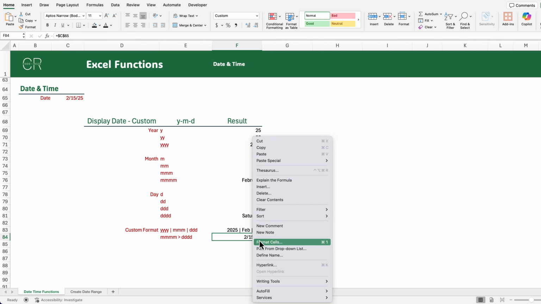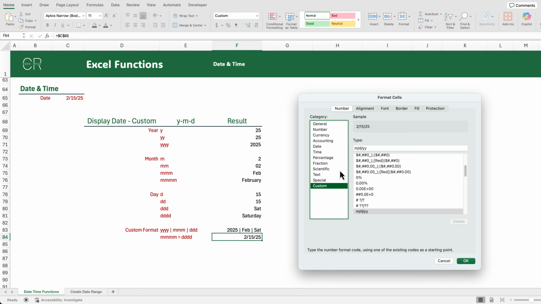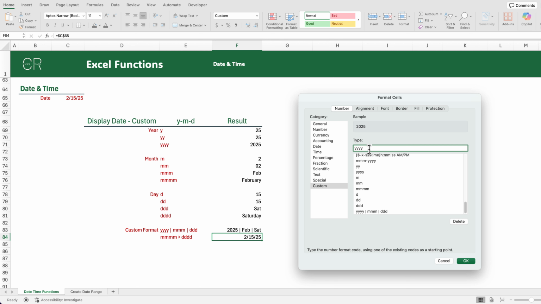Let's have one more example. I want the full year value. Then I'm going to have this character followed by the day of the week. You need to type 4 Ds.